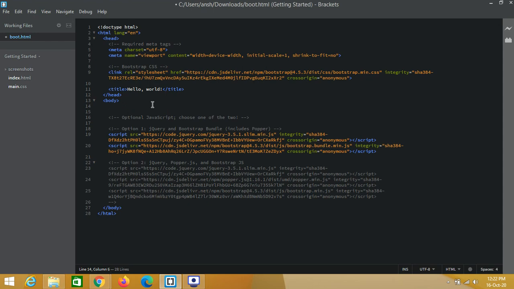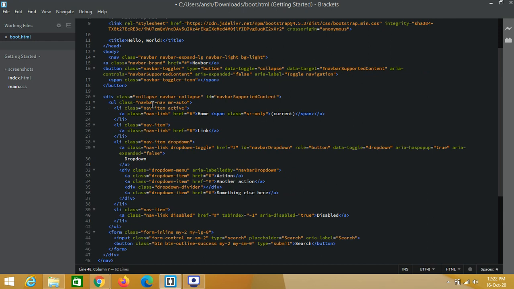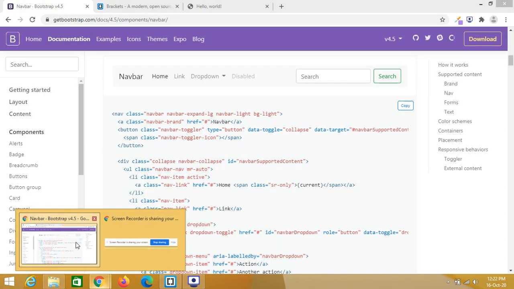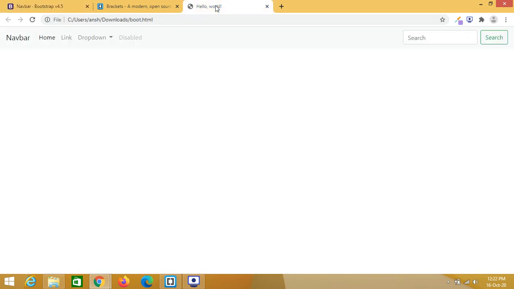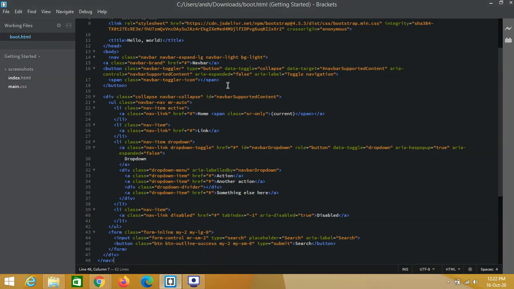Please make sure you are copying all of that code in the body tag. We have pasted it. Let's save it and run it. You see, this is our navbar. It might not be very visible, so let me change its color to bg-dark.